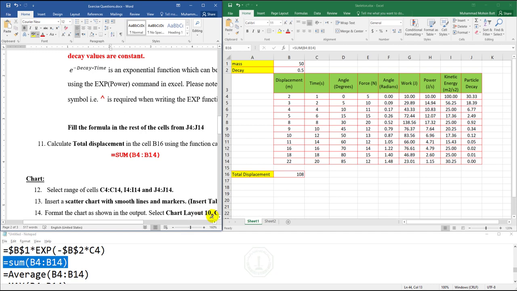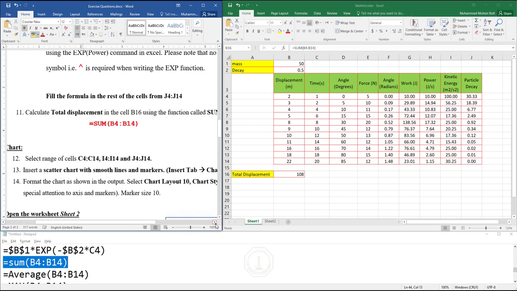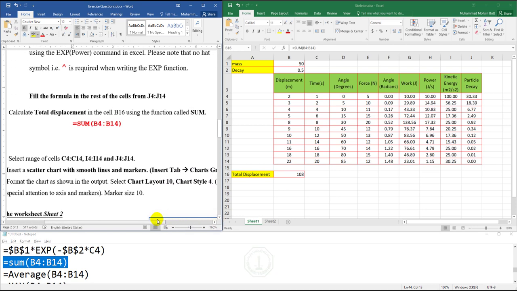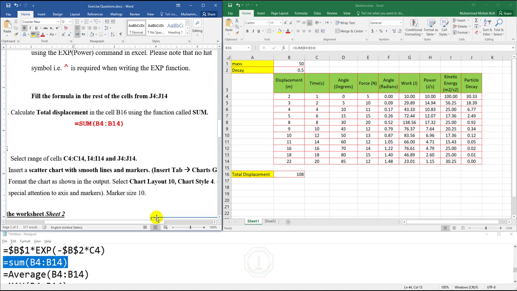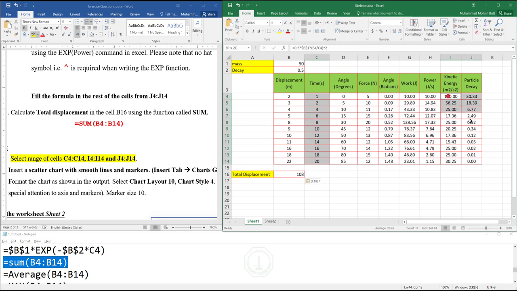So let's move forward now and let's see our next topic, which is related to charts. When you are working with charts, first of all, we need to provide an input range. So it says here, select the range of cells C4 to C14, I4 to I14, J4 to J14. So let's select the ranges. So C4 to C14 I select it first, then I hold the control key and then I select the range I4 to J14.